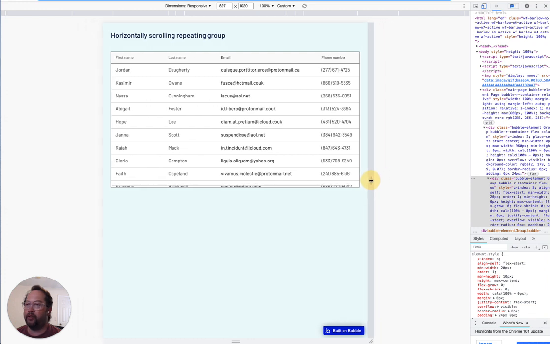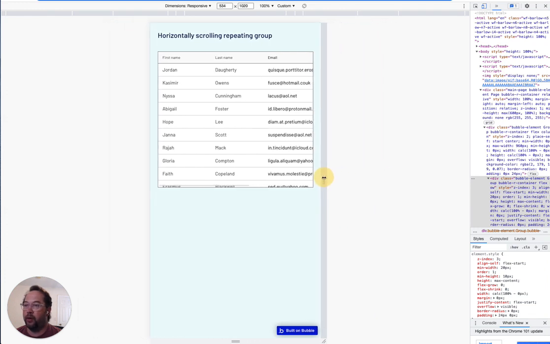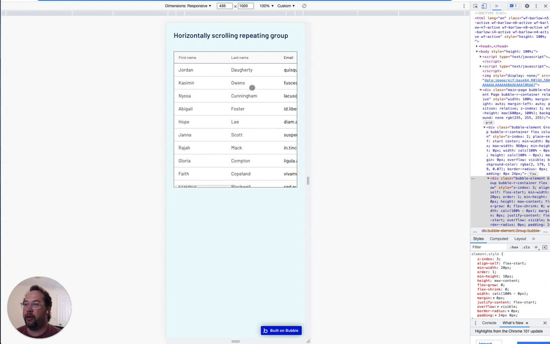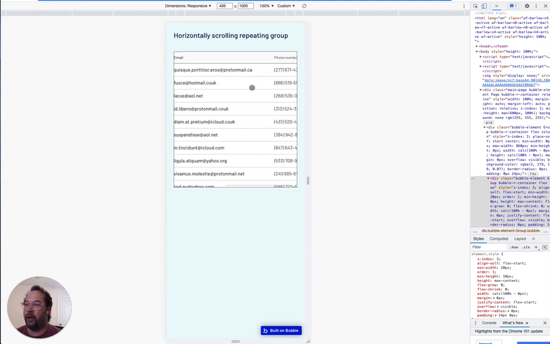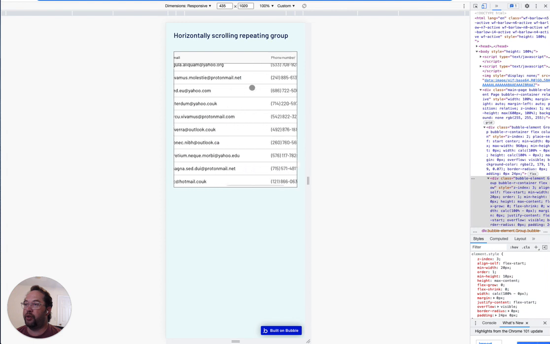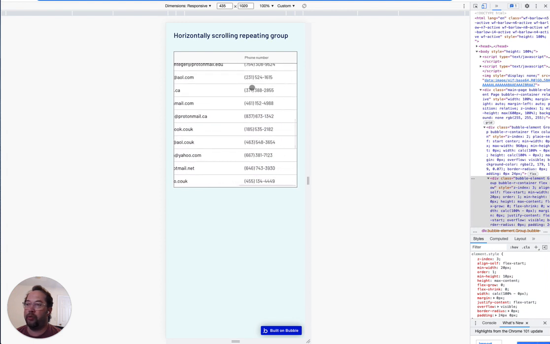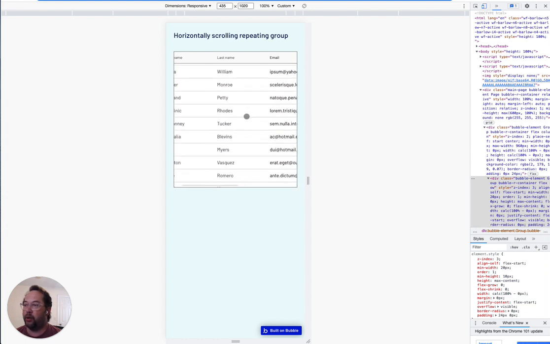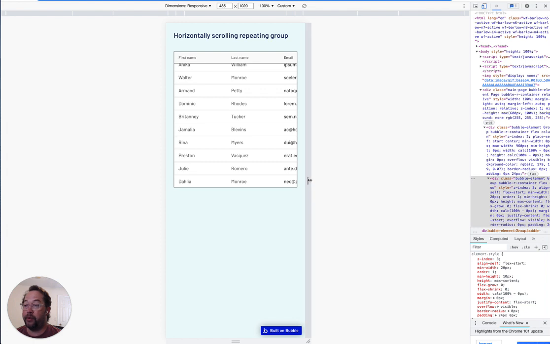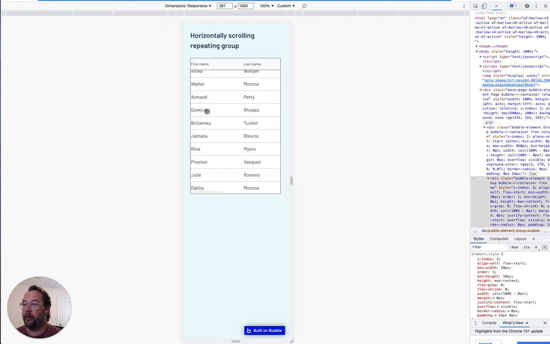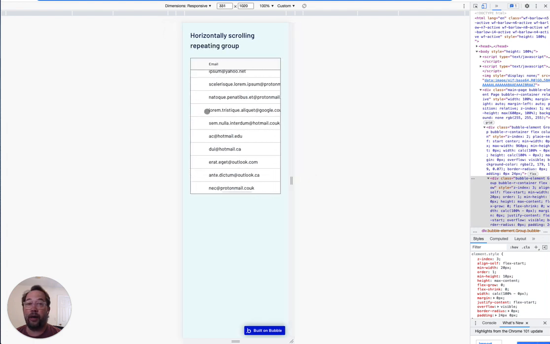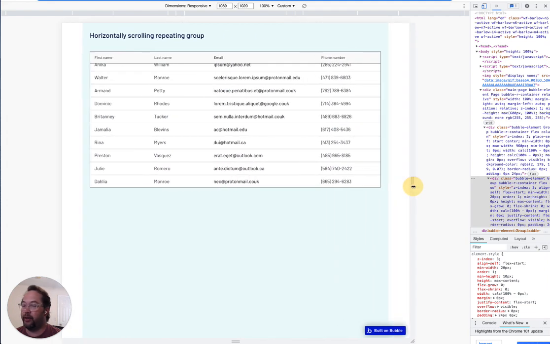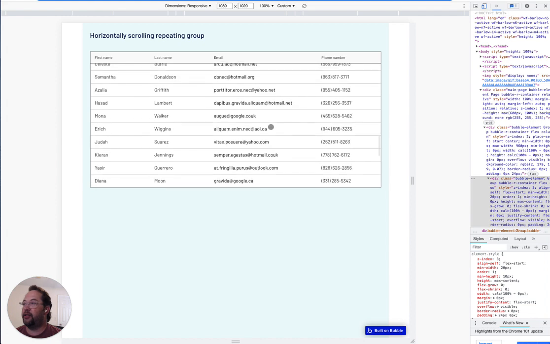If we make this smaller, you can see now the table starts going off to the right, and we have a frozen top row or header row, so we can see what the column is that we're looking at, and we can scroll through all our users, and it doesn't matter what size the screen is. It automatically starts scrolling horizontally when it runs out of space on the screen. So let's dive in.